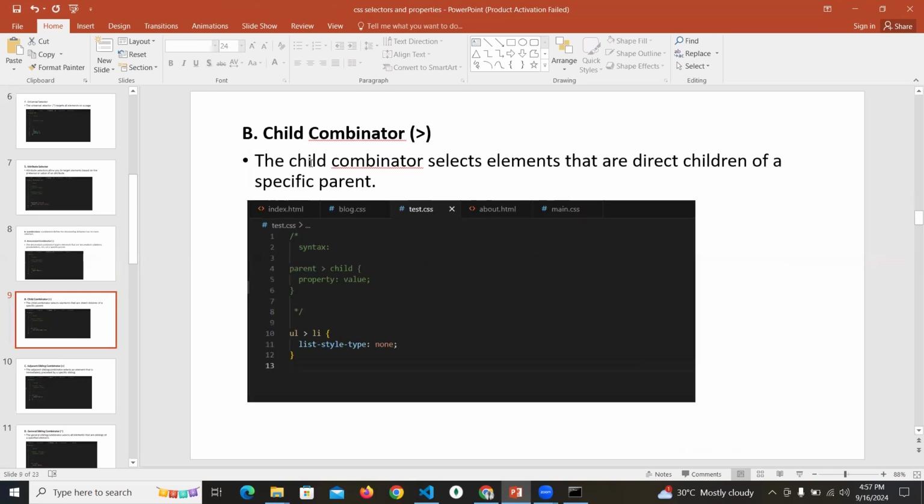Then child combinators, or yes, child combinator. So this uses this greater than symbol, right? A child combinator selects elements that are direct children of a specific element. So take note of that, direct children. And this is the symbol. This is the child, this is the parent. You have the greater than sign. Don't forget I said combinators are used to define the relationship between two elements.